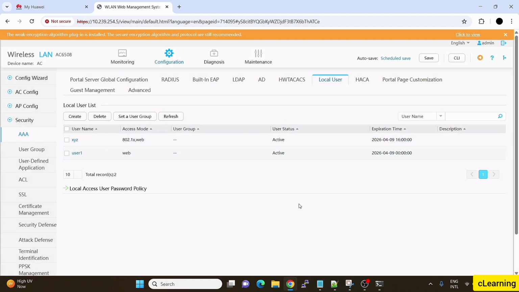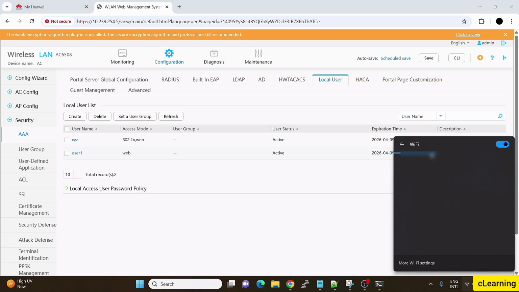So here we will go to our SSID. Let's see our SSID first. Here you can see the portal test profile. It is open, and you have to click this one, and you will be redirected to a specific portal.